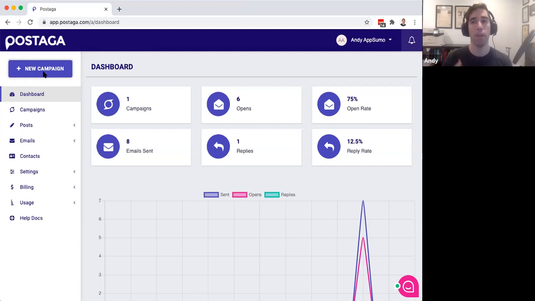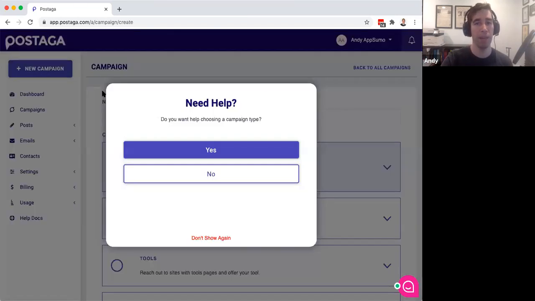It shows you the big overview of your campaigns. This is a new account that I created. It has one campaign, and it gives me details like the opens, open rate, and reply rate, and things like that. I'm going to go right into building a new campaign. So I'm going to click this new campaign button.